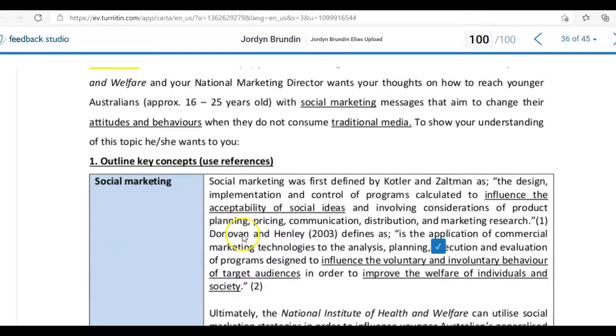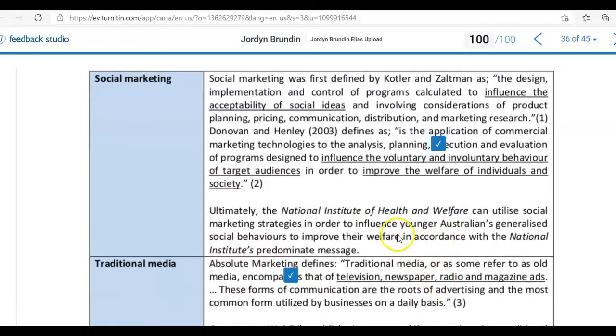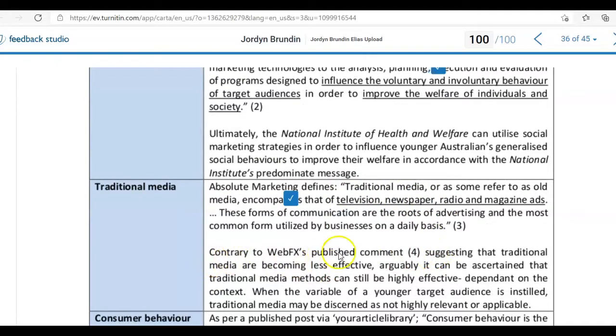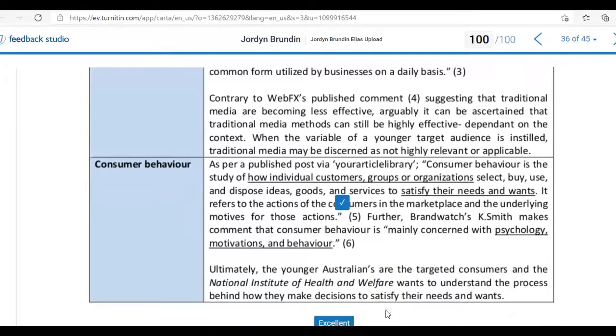In terms of the definitions, immediately what you'll see here is two definitions showing that you know what's going on, in a nice, easy to read table with some understanding being applied to it. Traditional media, right? What is it? Here's a reference. Again, here's another reference. Again, applying it to the question. Consumer behavior. Again, why is this relevant? You can just see reference after reference after reference and applying the question there. Not a lot of work, but really well written, tight, and to the point.